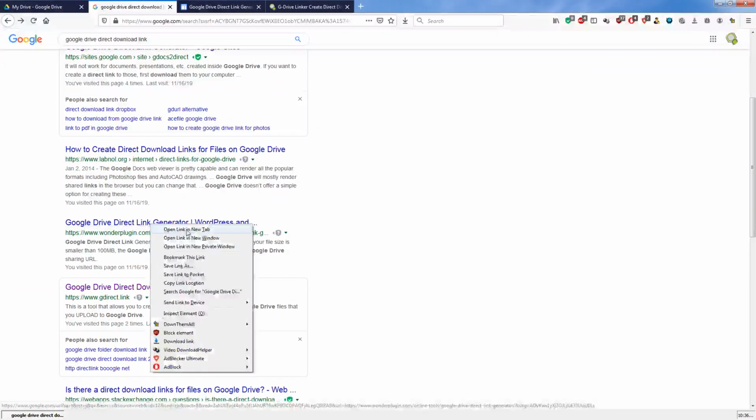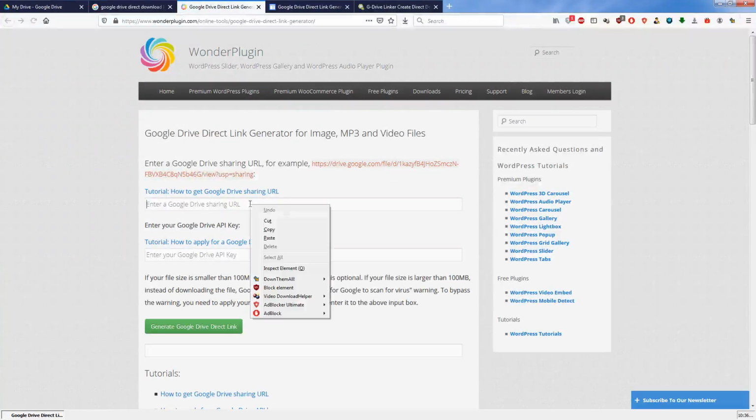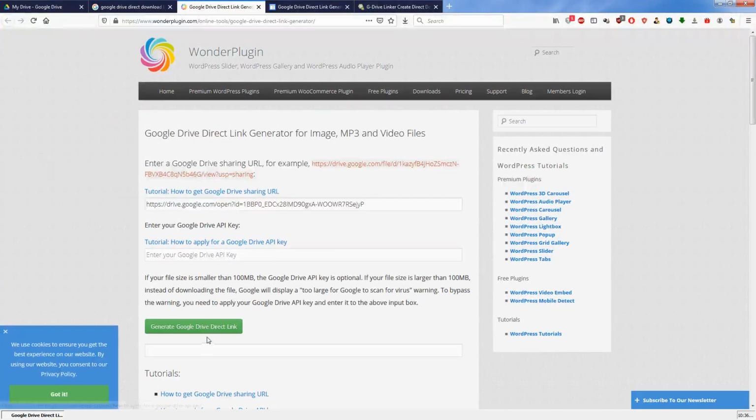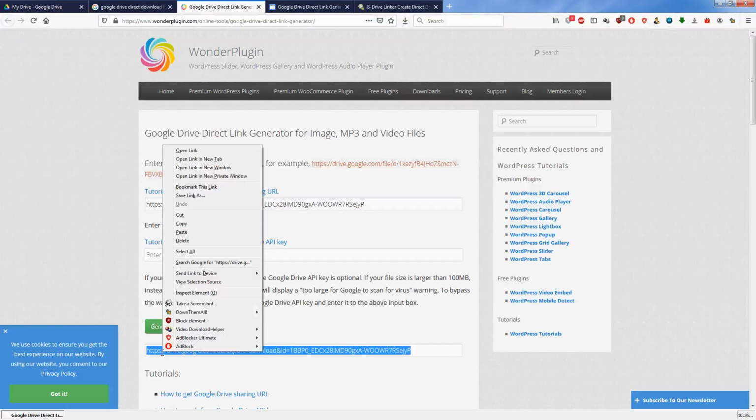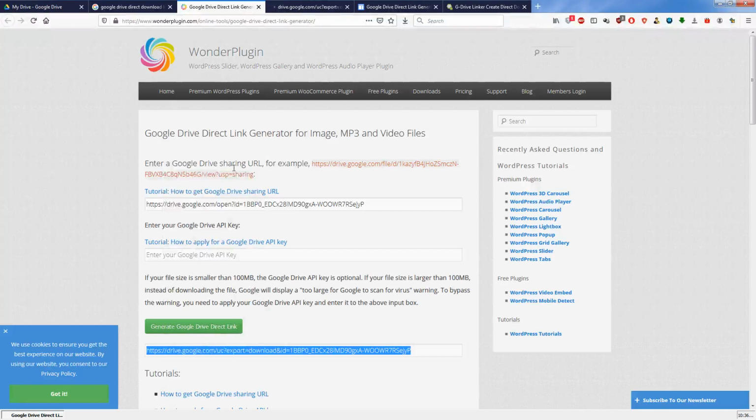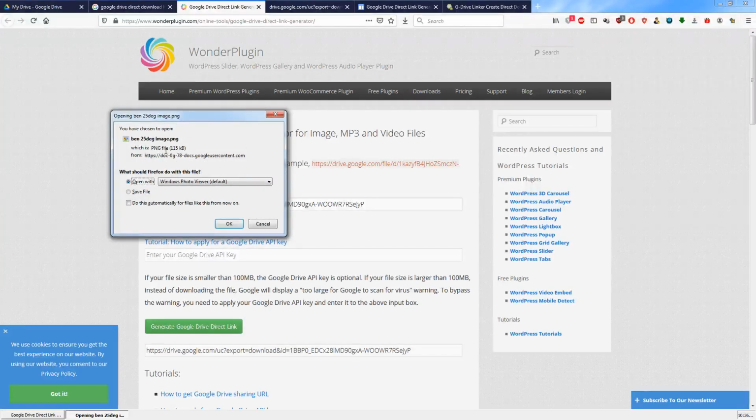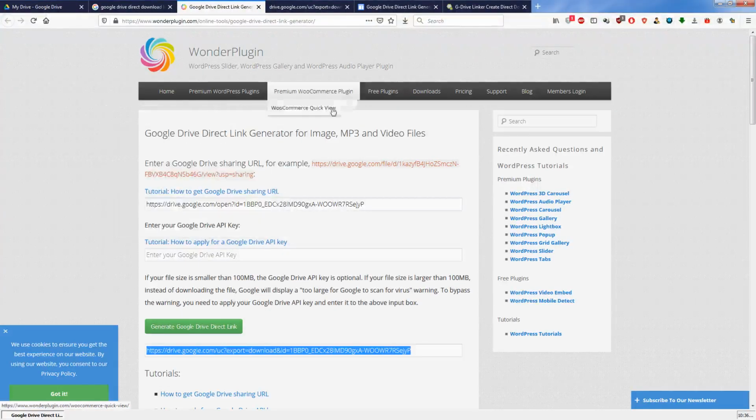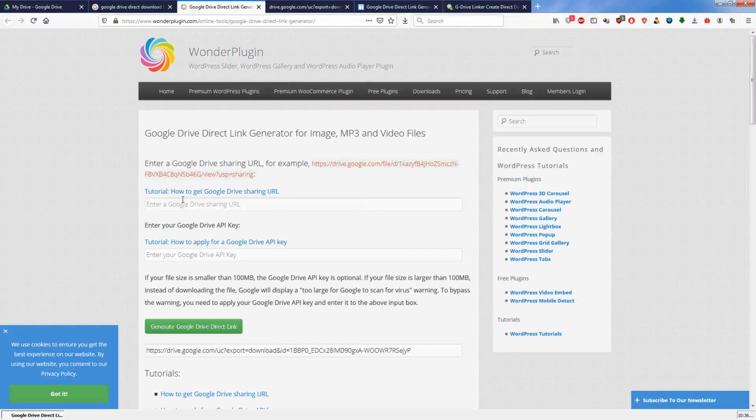Let's go down to this one. And let's paste that URL in here. And if I generate direct download link, you can see I have one right here. So let's try to open that up in a new tab and see what happens. As you can see, that generates a new file. So we know that this one works. The other one didn't.